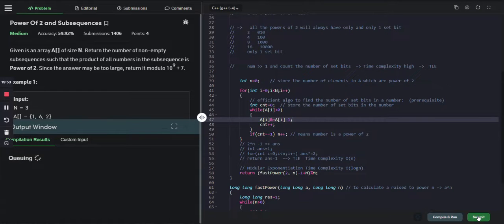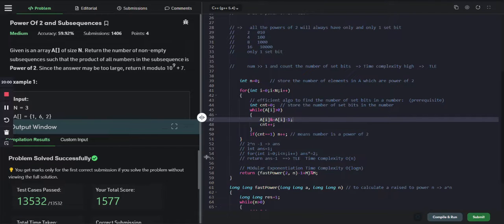Now let's submit this code. And so we have solved the problem successfully.